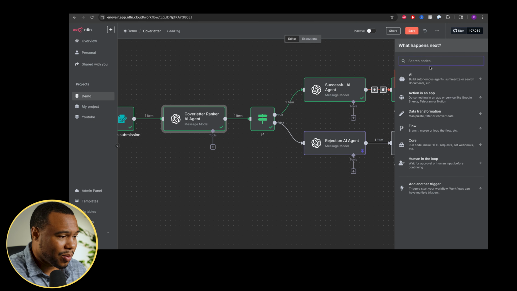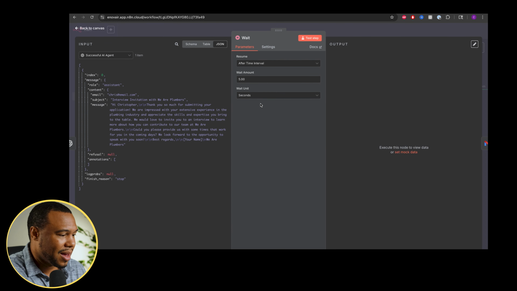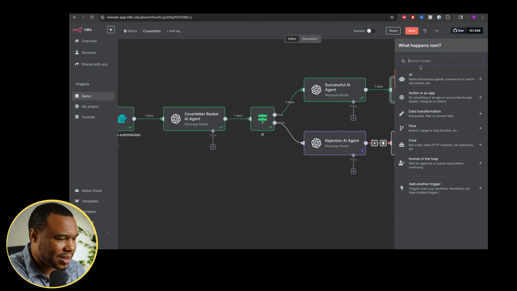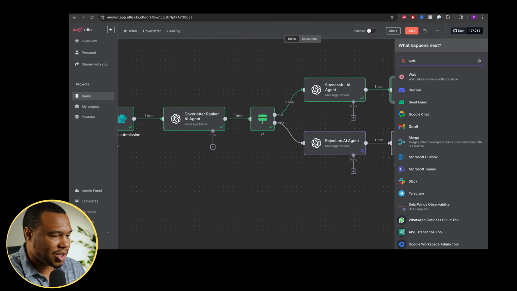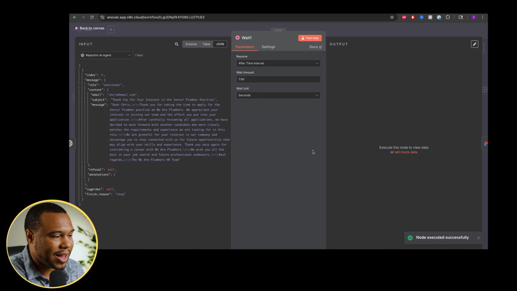So we're going to add a wait node. Type in wait. And the wait node is very simple. It waits a certain period of time. It can be seconds, minutes, hours, days. For this one, we'll just keep it at 5 seconds just to test it out. And when we click test, you'll see after 5 seconds, that it's able to continue on. We'll do the same thing for the rejection, wait, and I can just put, let's say 7 seconds, and we can put test, and then now it'll go through the exact same process. It'll wait 7 seconds, and then it'll succeed.